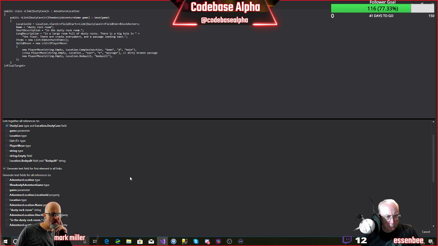Generate text fields for all references too. So text fields are things that you can change later. You've got a string in there, Dusty Rock Room. Yes, that's the name. You might want to check that. Yeah, I might take that. So where's that one? Down at the bottom, generate text fields for all references too. Yeah. You might take that in the Dusty Rock Room.